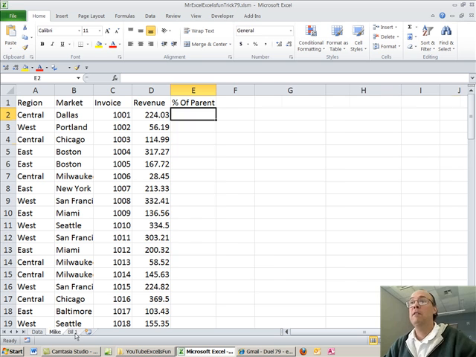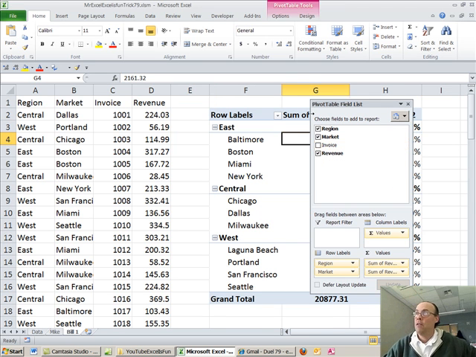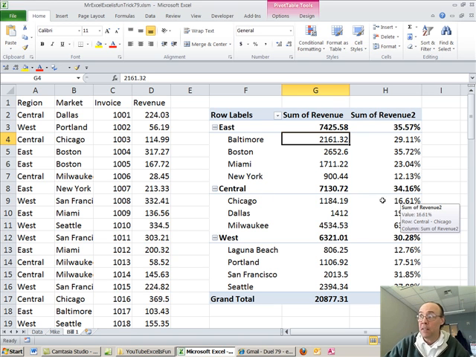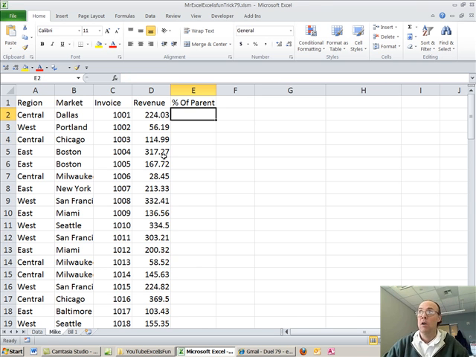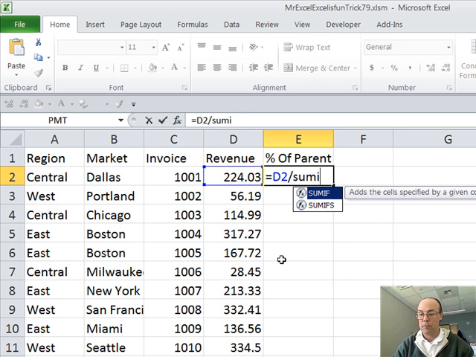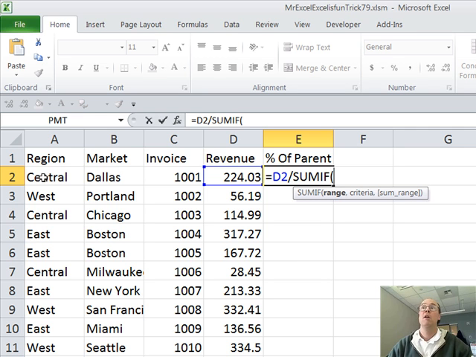Now, over in this pivot table right here, we already have the sum right here for Baltimore in the east or Chicago in the central. And then to get this 16%, we simply say this divided by the total. But over here, what if we said this equals the actual little bitty revenue, this hasn't been summarized yet, divided by SUMIF. The SUMIF what? Remember, Dallas, we need the total for Dallas and then compare it to the total for the central region. Well, we can add up all the central region.